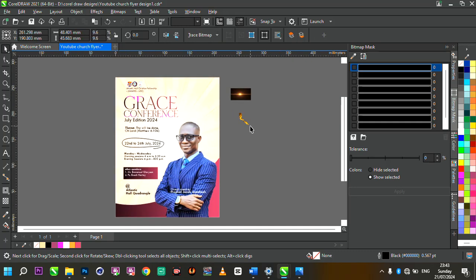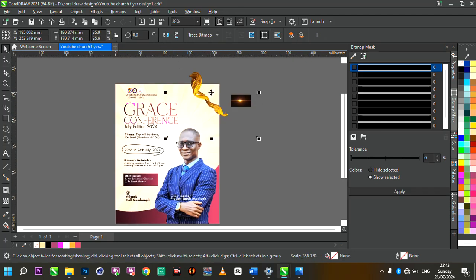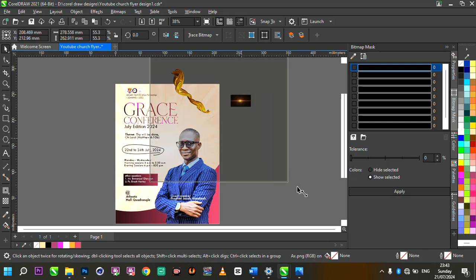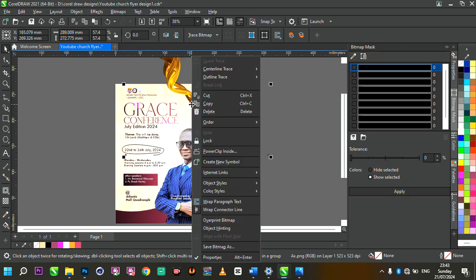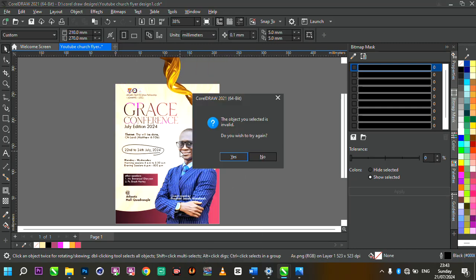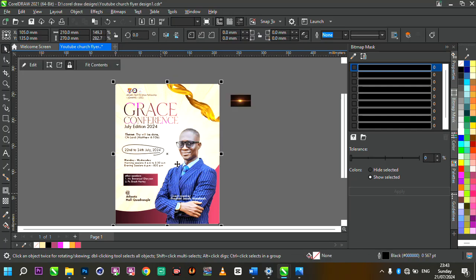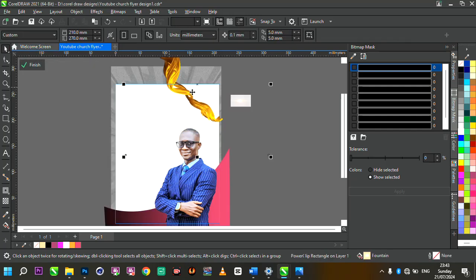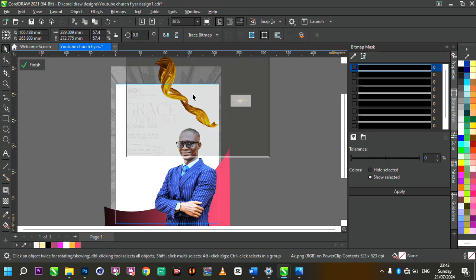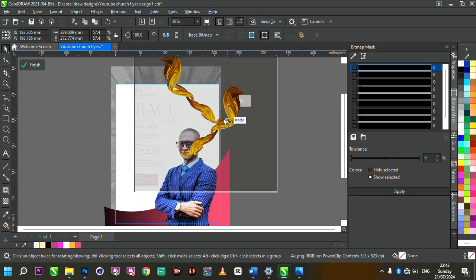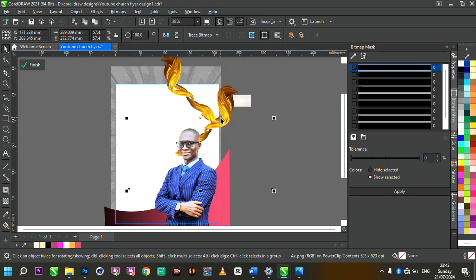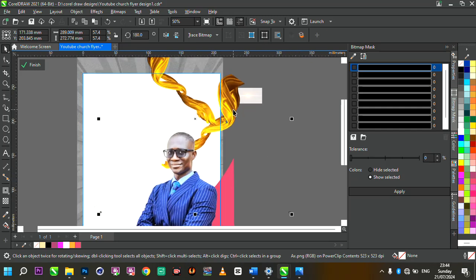Now the very next thing is to bring in this ribbon, this golden image we have right here, position it here. Okay, power clip it into the background. Then you open up the power clip, click on this, then make a duplicate. Okay, then mirror it horizontally, then place it beneath the image of the guest speaker.